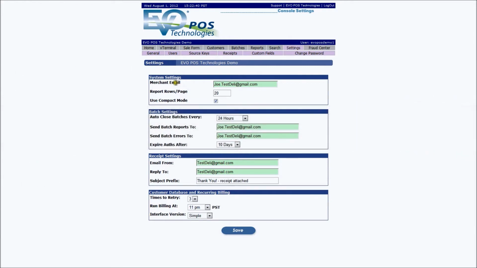As you can see here, you can modify your system settings, batch settings, receipt settings, and customer database settings from the Merchant Console. You modify your merchant email as well as your report rows per page. You can set the system to auto-close your batch every specific time period. You can also choose where your batch reports and errors go to.